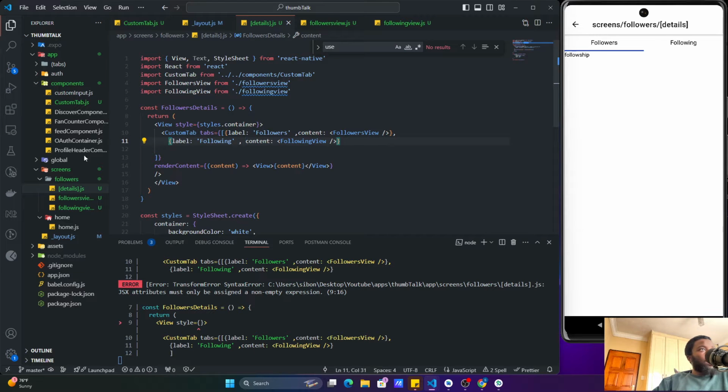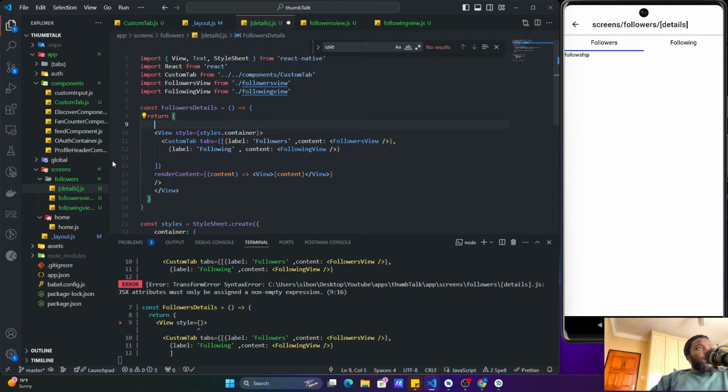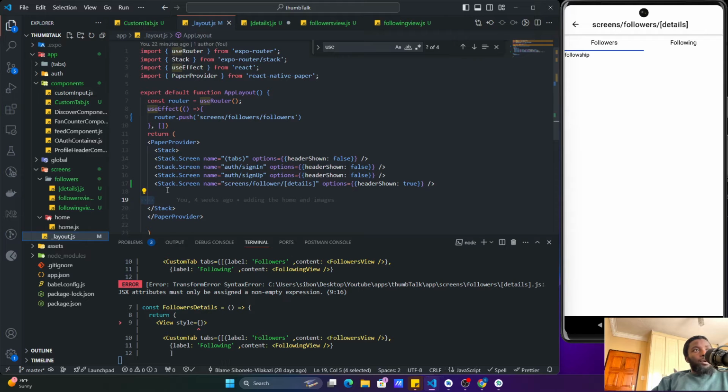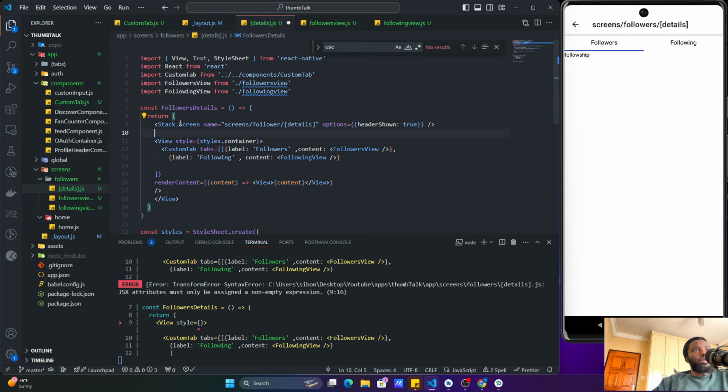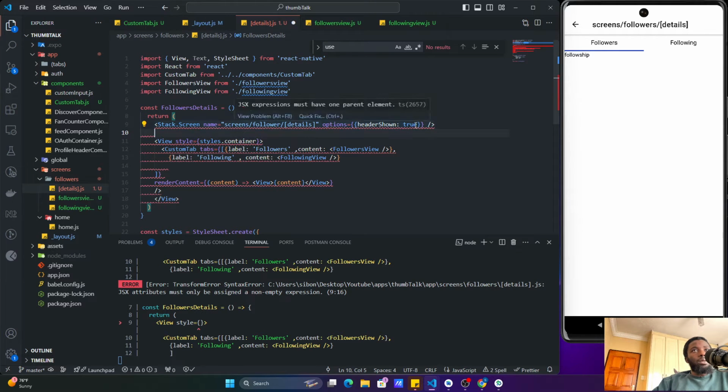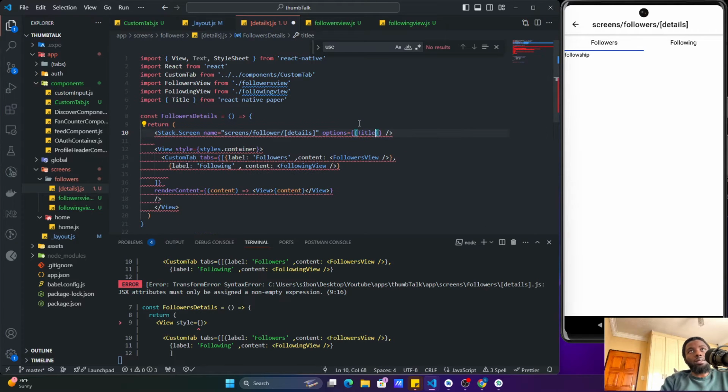Okay. That's all good. So when I click on this, that should switch. And when I click on that, that should also switch, right? So there's another thing that I also want to set up is my actual header, right? I want to change this header title. So now I can go to this details page, right? I can set an option over here, which is going to be title.